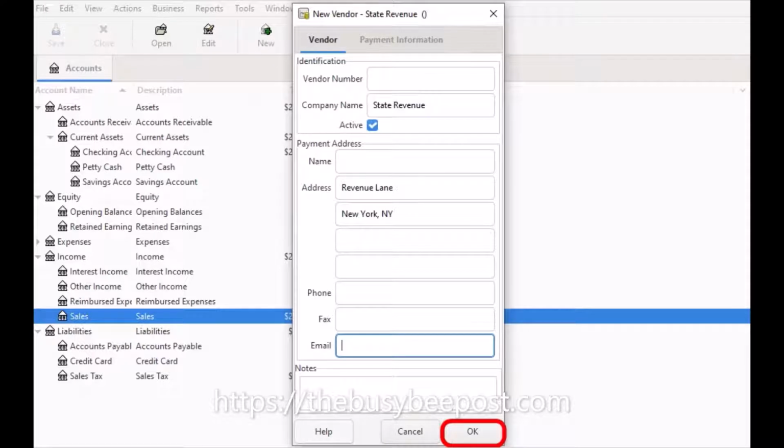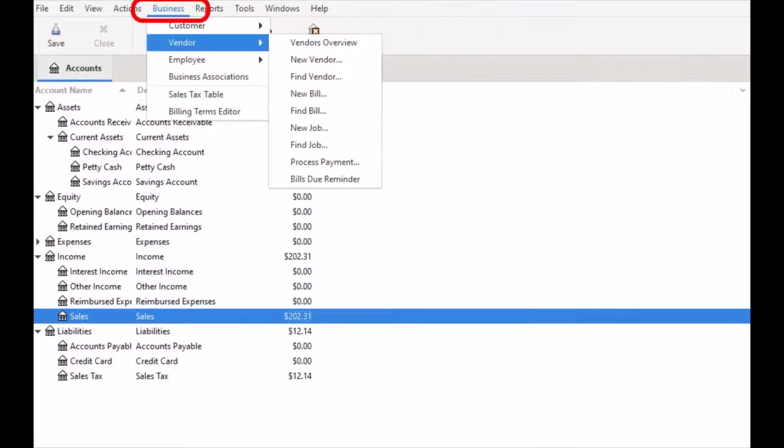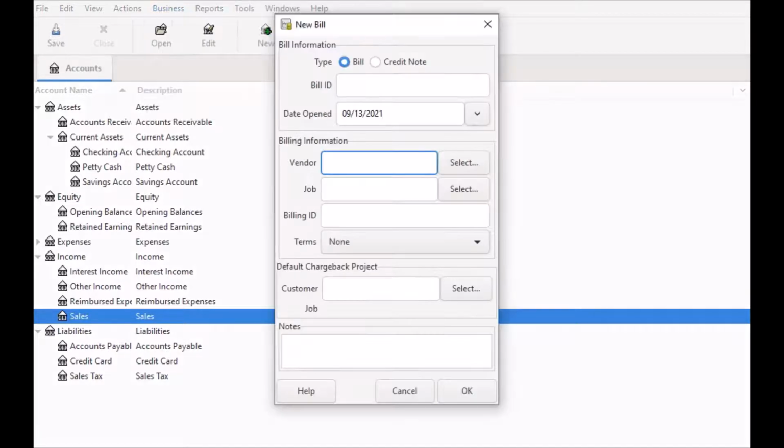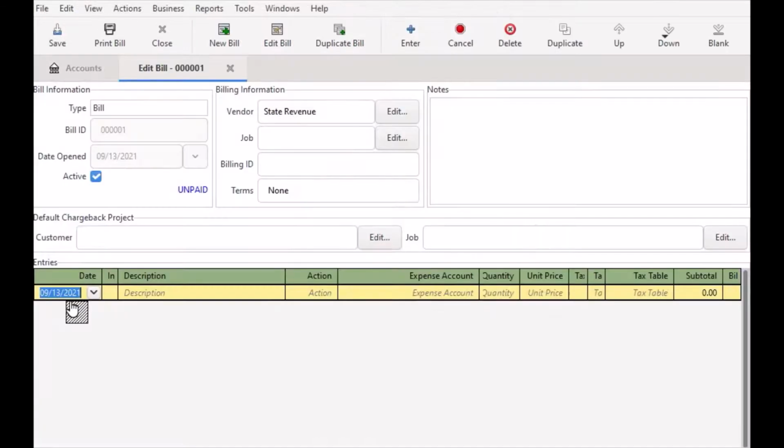Next, I will create a bill for the sales tax by selecting from the menu bar business, then vendor, then new bill. In the new bill dialog box, here I can change the date opened, but I will leave the default, and for vendor I will enter the new vendor I created, state revenue, and select OK. This will open up the new bill screen. On the new bill screen, I will leave the default date as is. Of course, you would change it to whatever applies to your situation.